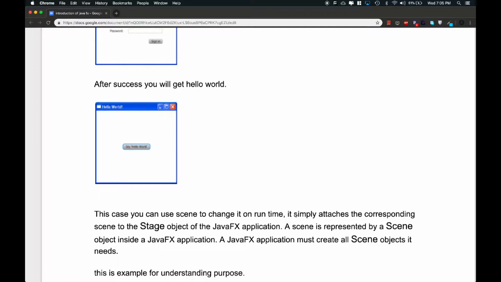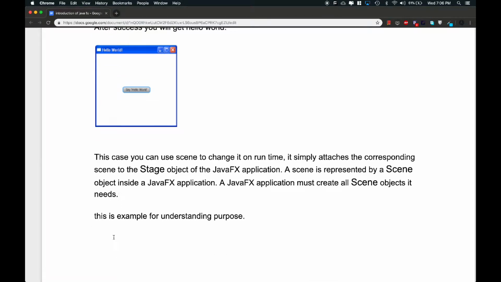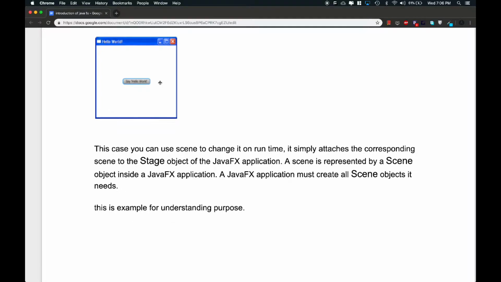It simply attaches the corresponding scene to the stage object of the JavaFX application. So multiple scene objects can be attached to the stage object. A scene is represented by a scene object inside the JavaFX application. A JavaFX application must create all the scene objects it needs. Okay. This is an example for understanding purposes.